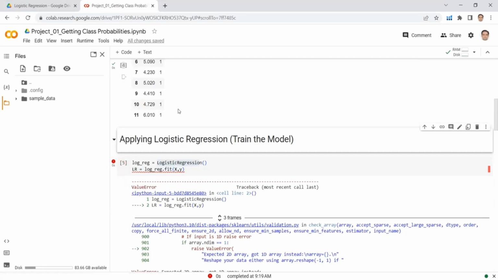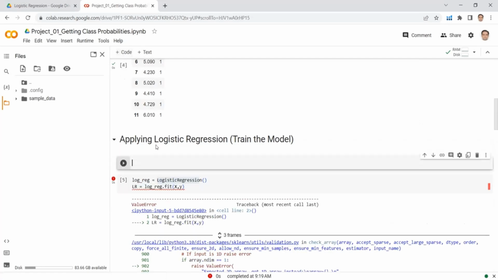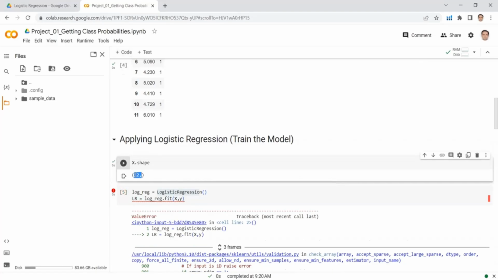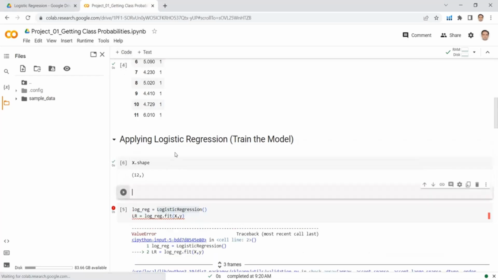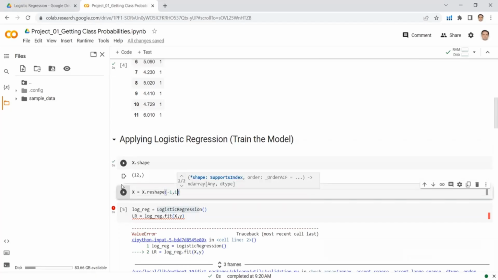So let's check the shape or the dimension of our X. X.shape here, X is 12. So it is 1D. Now it's time to transform it into 2D so that we can run it in the logistic regression function. For transforming, we have to use X.reshape, and we have to use -1, 1.